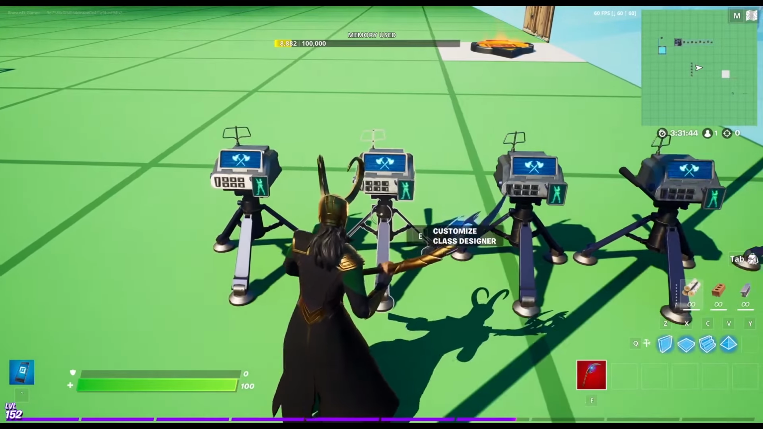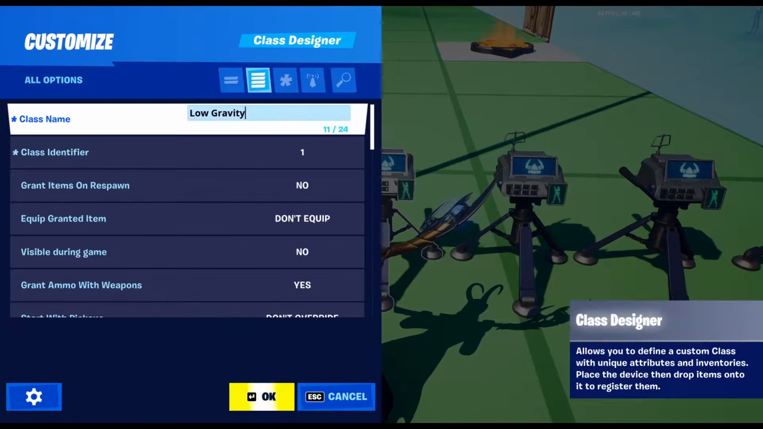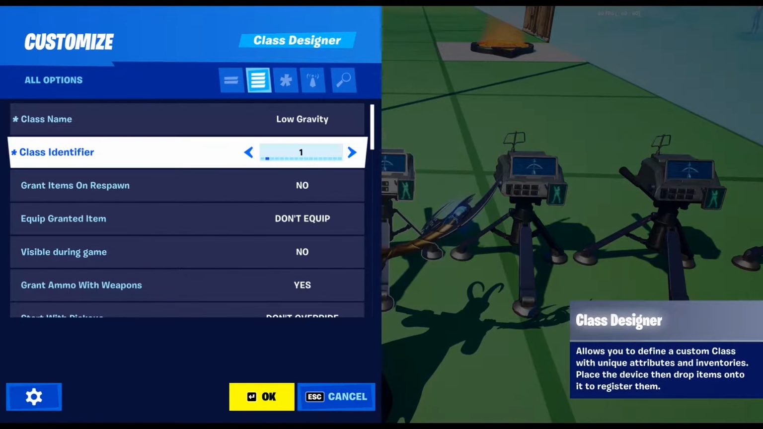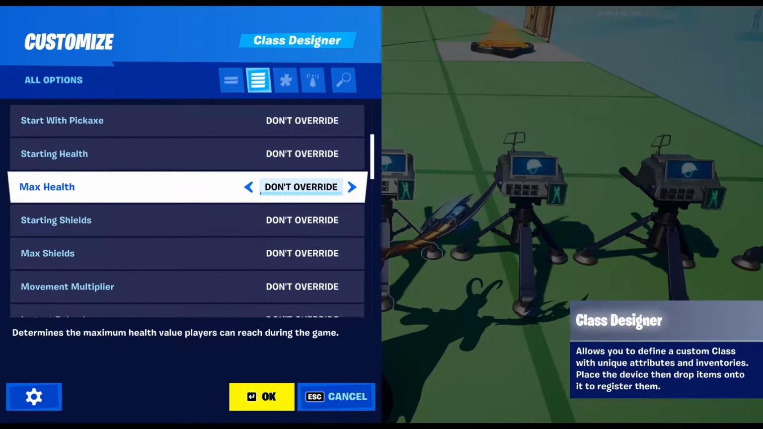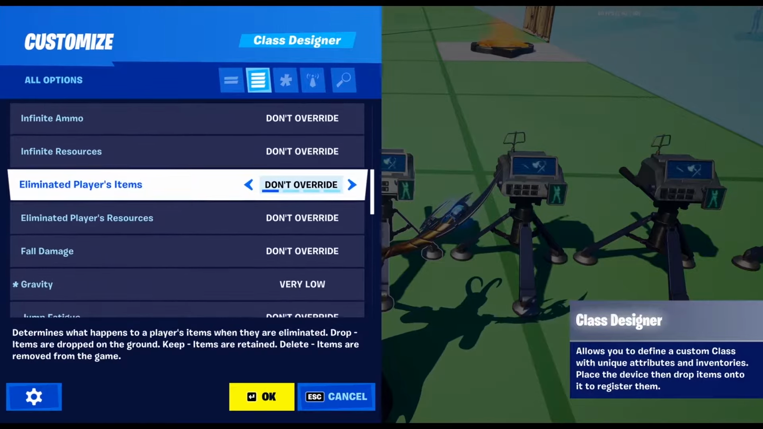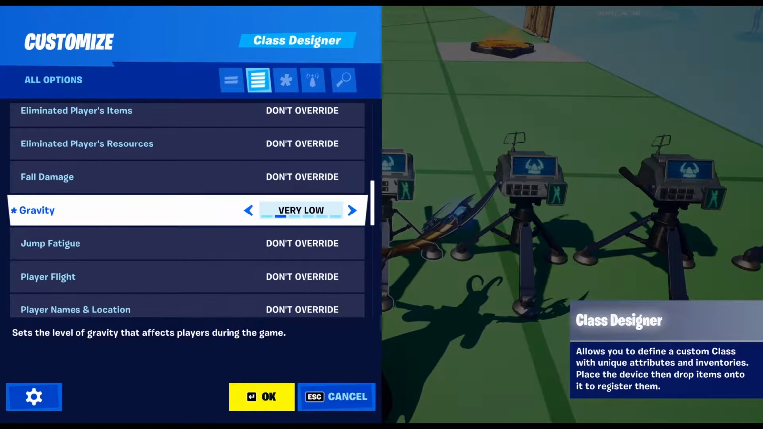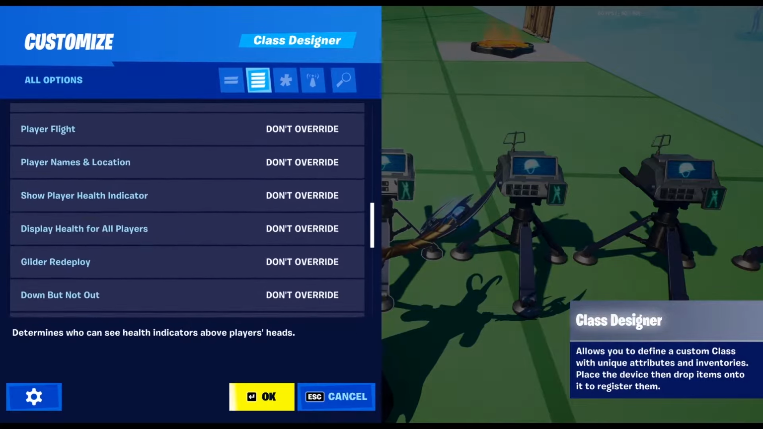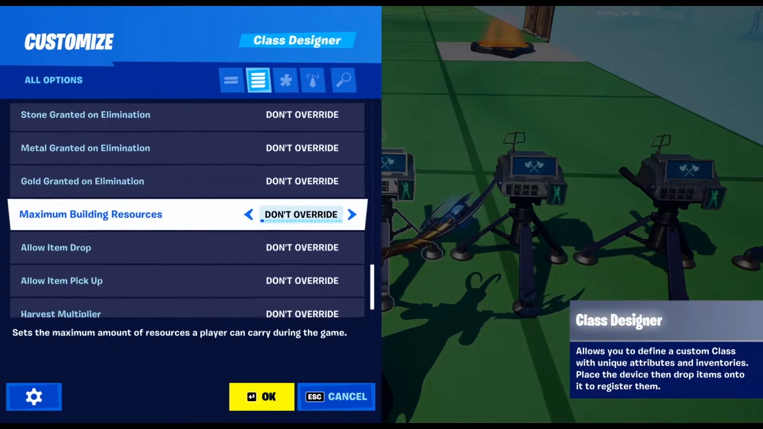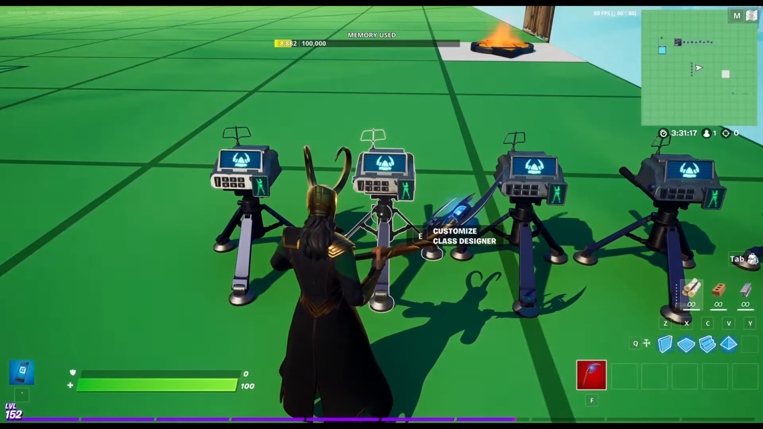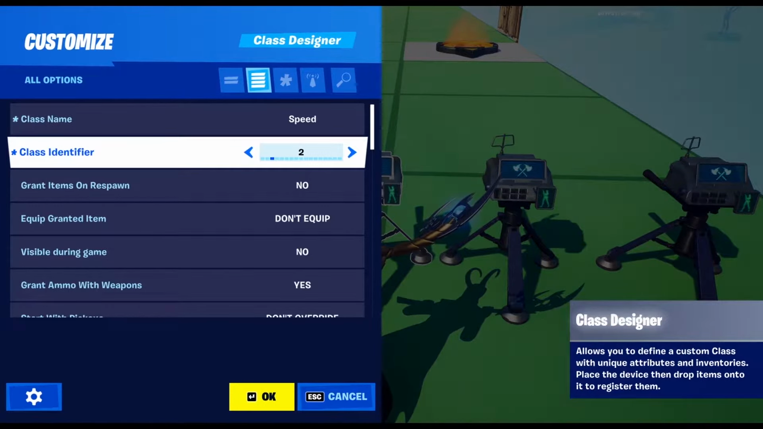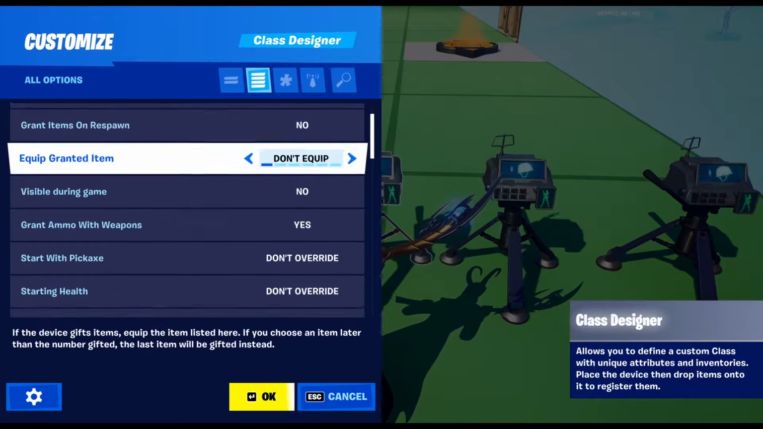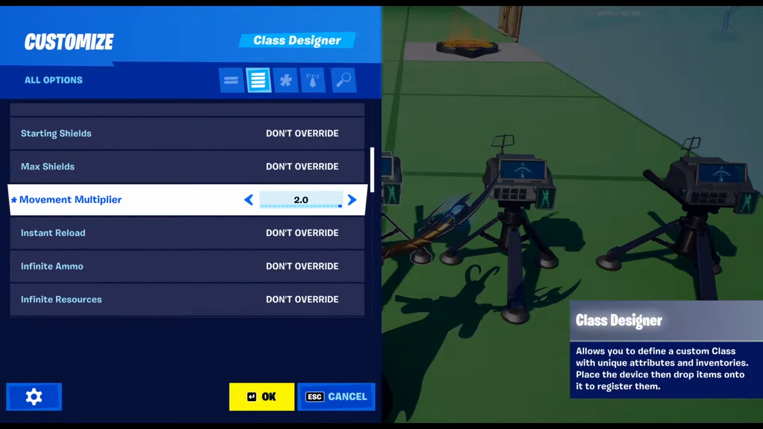The next class is low gravity. For that, I've given it a class identifier of 1. The only thing that I've changed on here is the gravity, which I've set to very low. Everything else is left alone. Next is the speed. That's got a class identifier of 2. Again, the only thing I've changed is the movement multiplier, which is at maximum. So I've set that to 2.